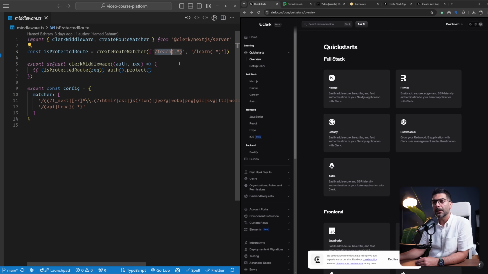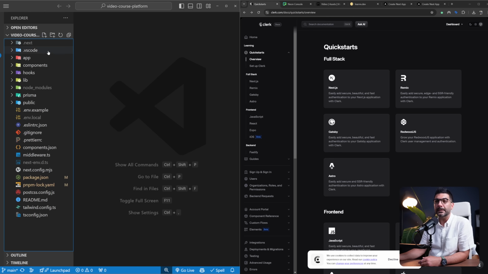For here, all the pages on the teach and on the learn are protected, so you need to sign up to be able to go to the teacher's dashboard or to your own learning dashboard. So that's doing that. The config matcher is from the Next.js middleware. It basically tells Next.js for what paths in your application this needs to run. This is basically including all the paths inside of our application. And with that, you're going to have Clerk set up.